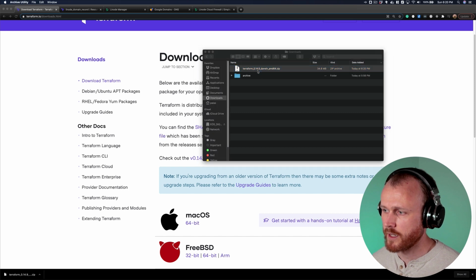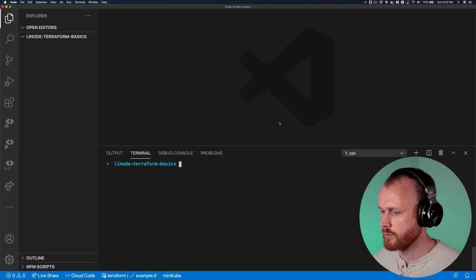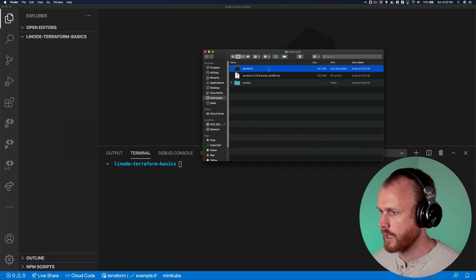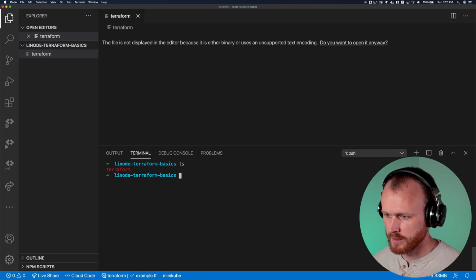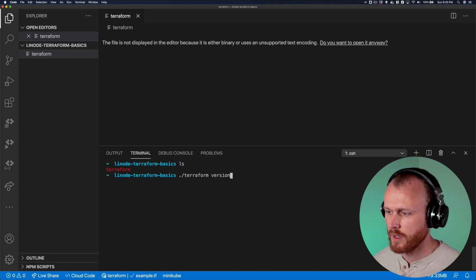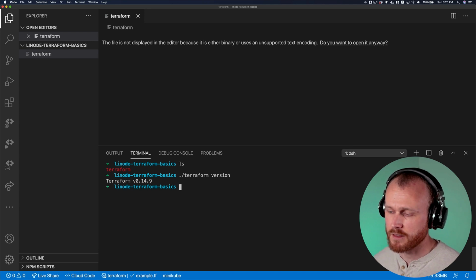It downloads in a zip file, so if I double-click it, it will extract that into an executable. And then I'm actually just going to move this into the working directory that I have here. So I'll move it here. And if I list out, you can see the executable there. I could just run ./terraform, and that would work just fine, but I'm going to add it to my path so that I don't have to provide that ./ each time.